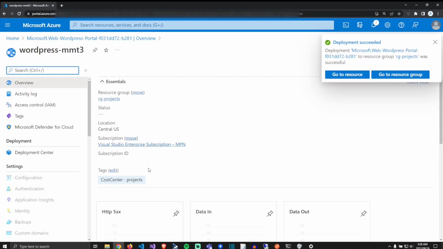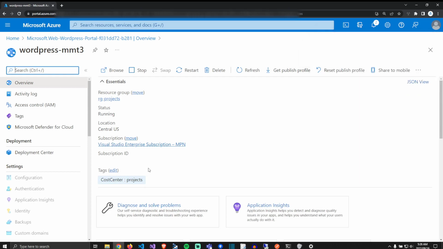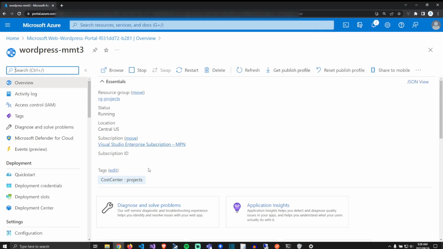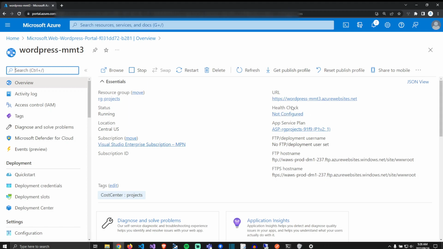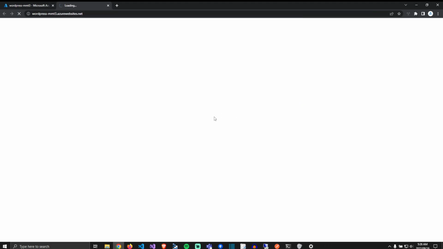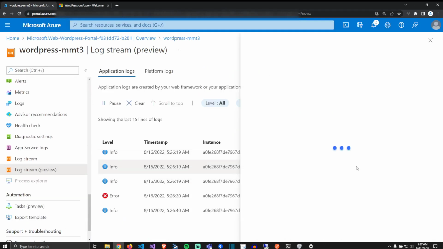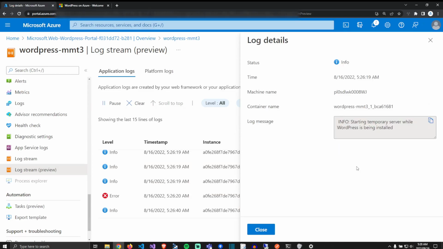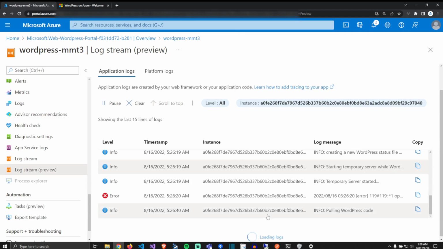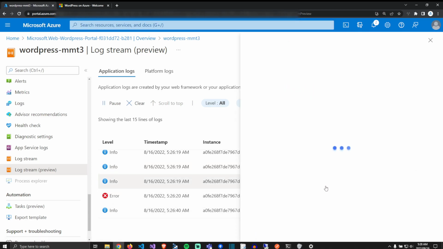You'll see a URL under the Overview pane. Click on it. It should open a new tab to your new WordPress site. While the site is being set up, we can monitor the progress under the Logstream page. As we can see, Azure sets up a temporary server while WordPress is being installed. The temporary server has started.